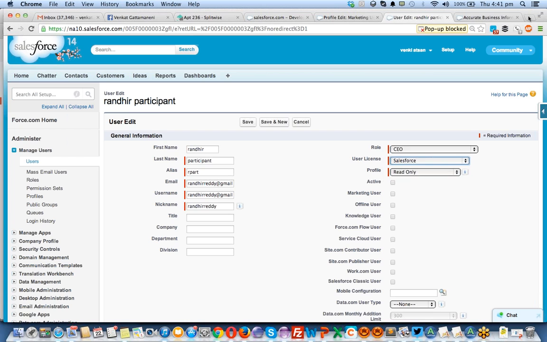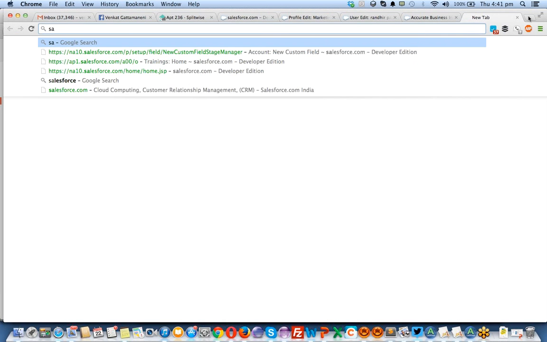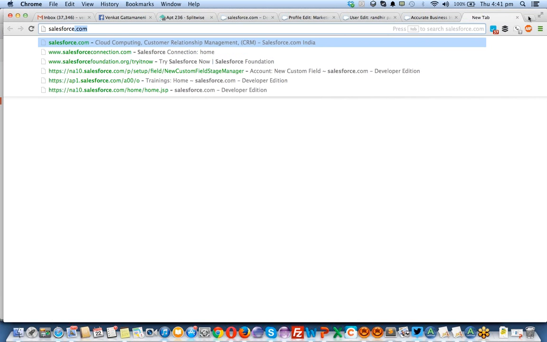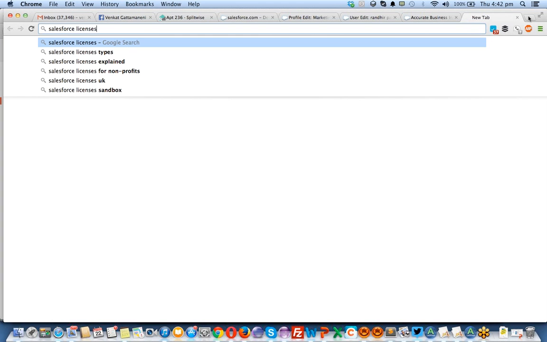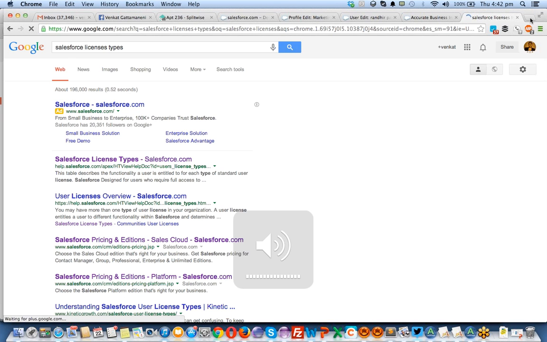So let's do one thing. Let's go here directly. In the user, the fields depend on the license, right? The more powerful the license you have, the more options you have, and the more fields you have for the user. It also costs more.